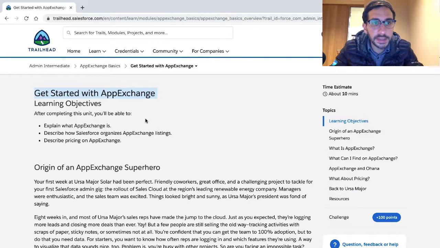This unit is Get Started with AppExchange. It is the first unit on the module AppExchange Basics on the Admin Intermediate Trail.